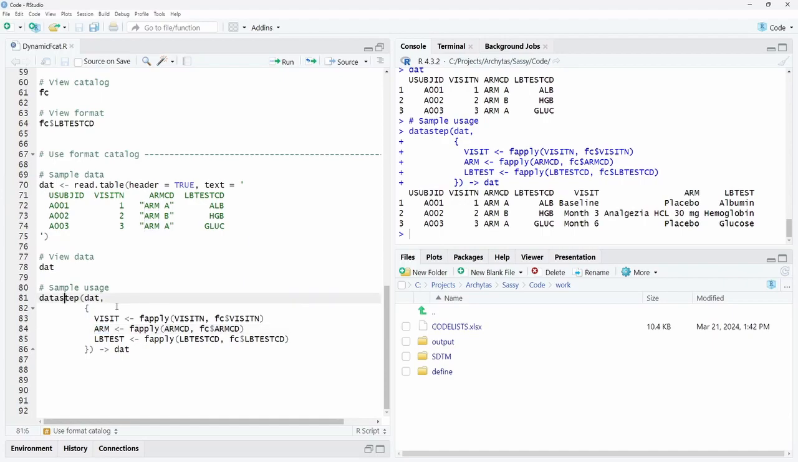And if I run this data step as I just did, then what you get is the decoded values here in new columns. So here's the coded visit n, and here's the decoded visit, the coded ARM code, and the decoded ARM, and the coded lab test code with the decoded lab test. And that is how you can create and use a format catalog from data.